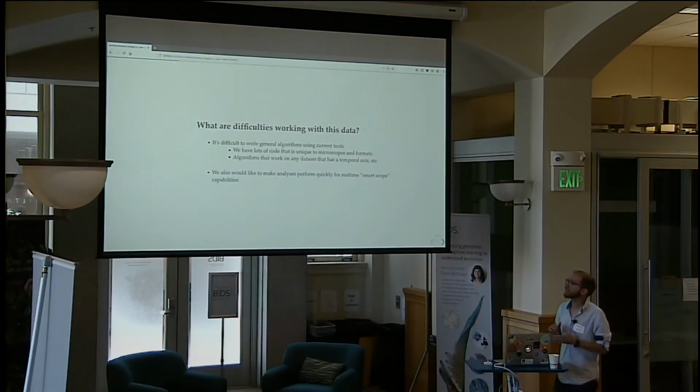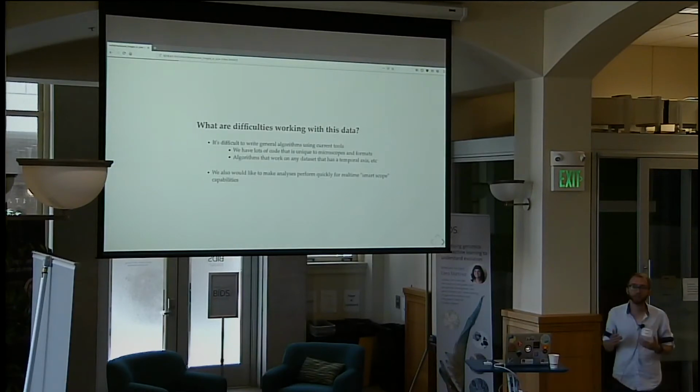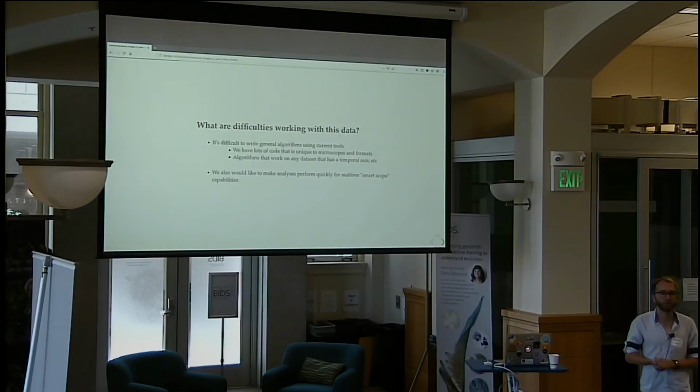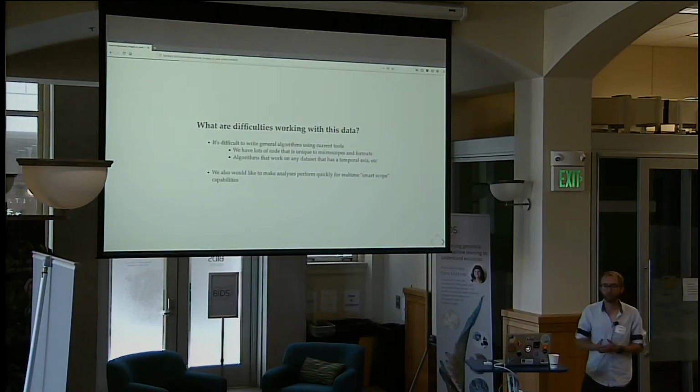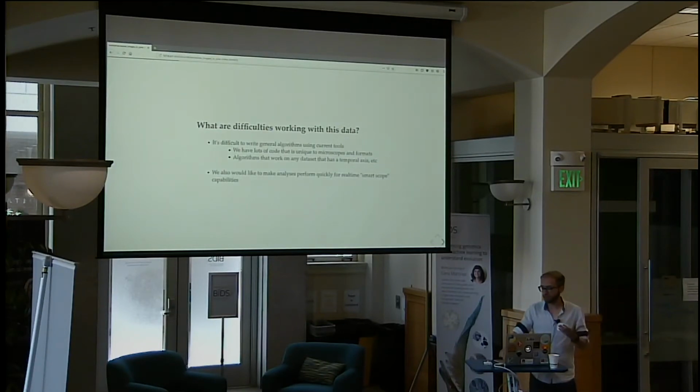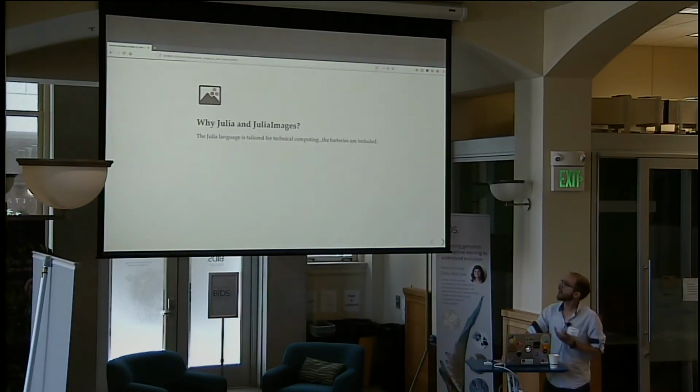We would also like to make these analyses perform very quickly so we can do them in real time for these smart scope capabilities. So we want to be able to take an image as it comes off the microscope, analyze it, do the machine learning, extract the information that we need, and then make any changes on the fly. Currently we have a lot of spaghetti code that tracks metadata over time, and this is quite a pain. And I don't really think that it needs to be the case.